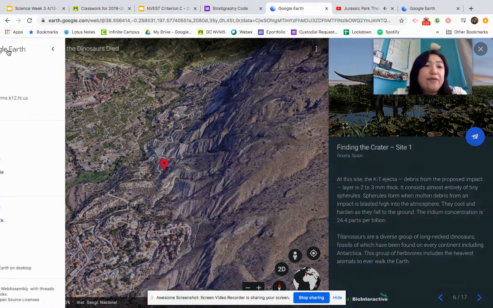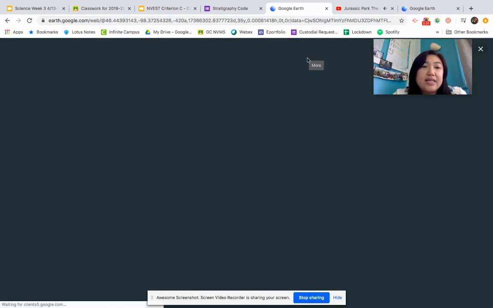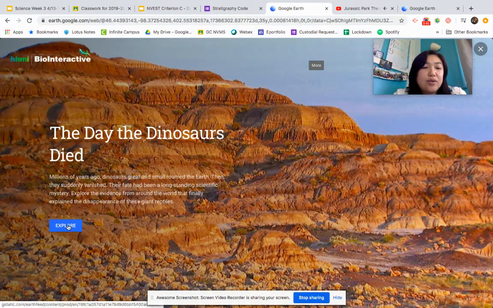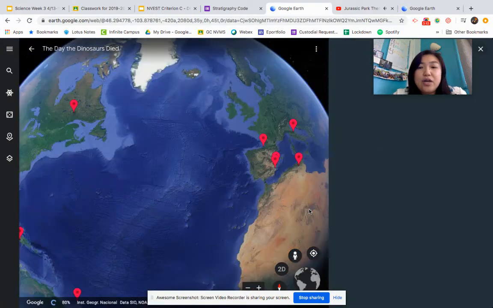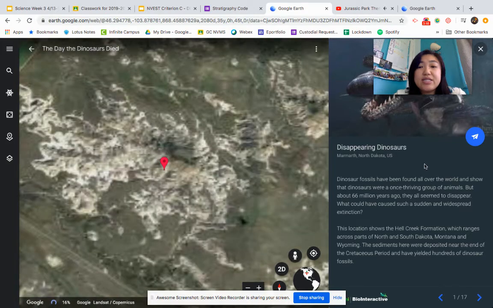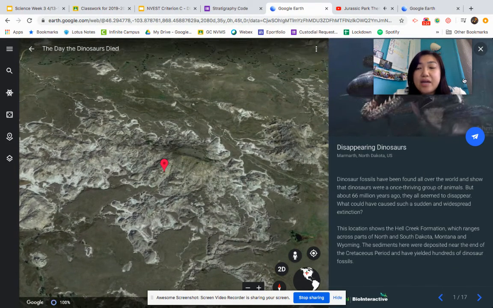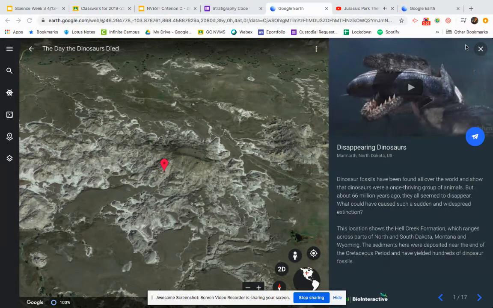Once you get the Google Earth link, it's going to look something like this, and then you're going to hit Explore. Once you hit Explore, it's going to take you to different locations and tell you more about what the KT boundary layer is and how we discovered it. And I'm going to close out the video because it's slowing down. So there's a video up here for you guys to watch. There's also pages down here to navigate as well.